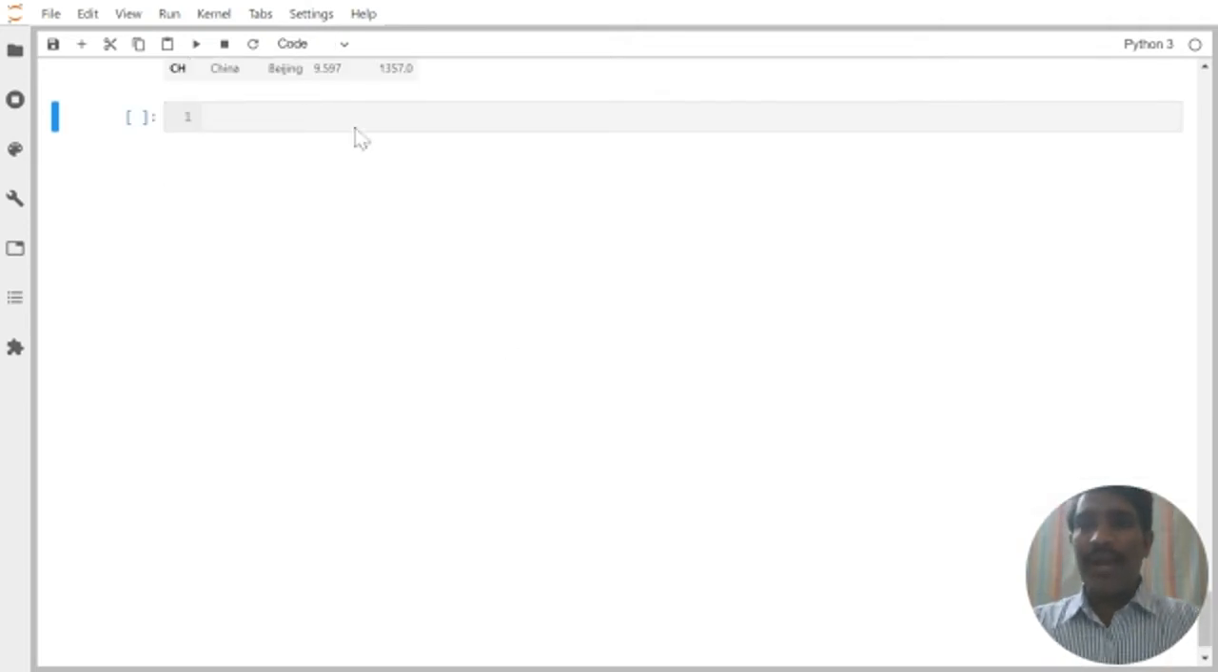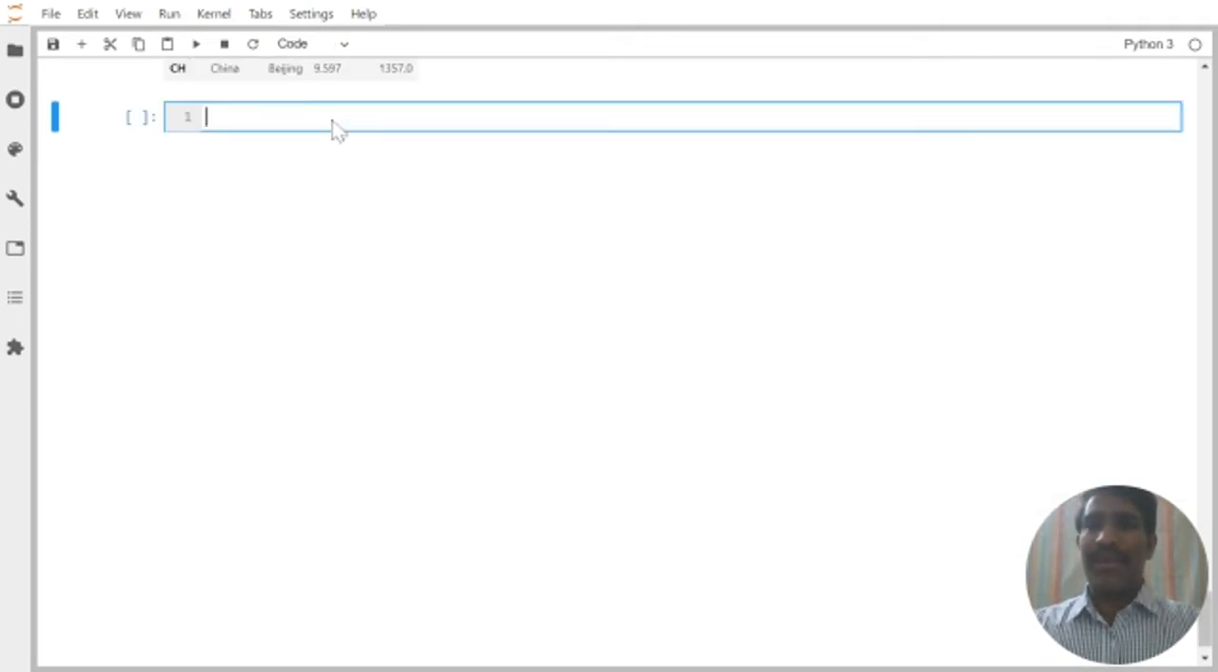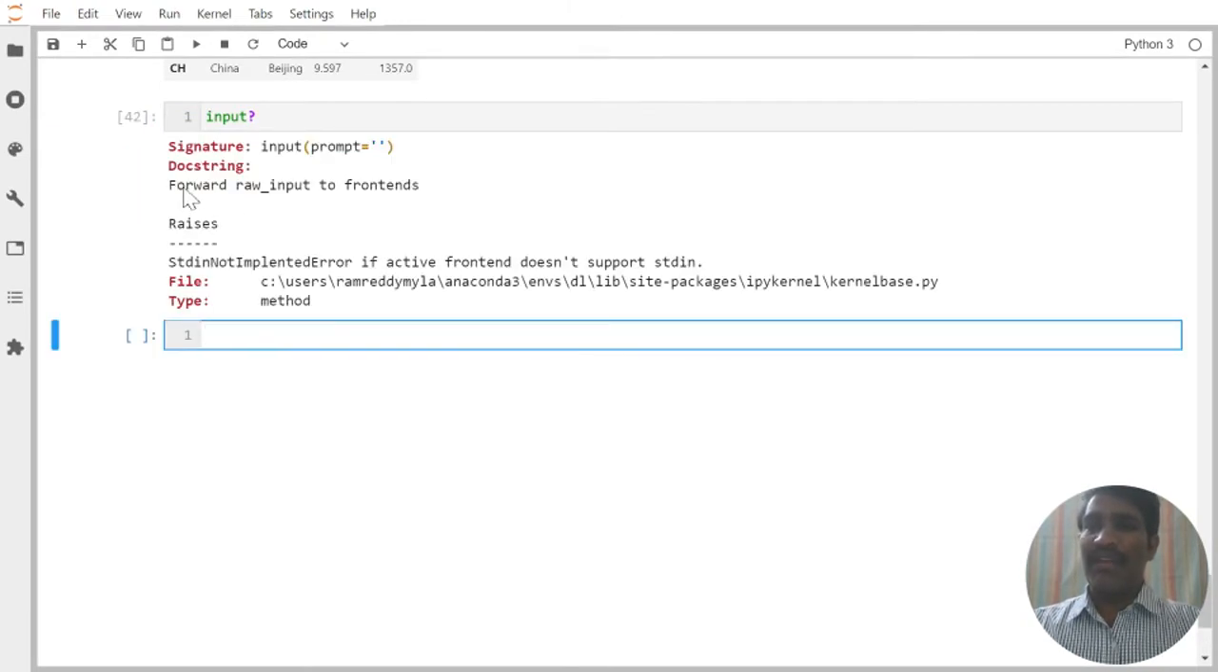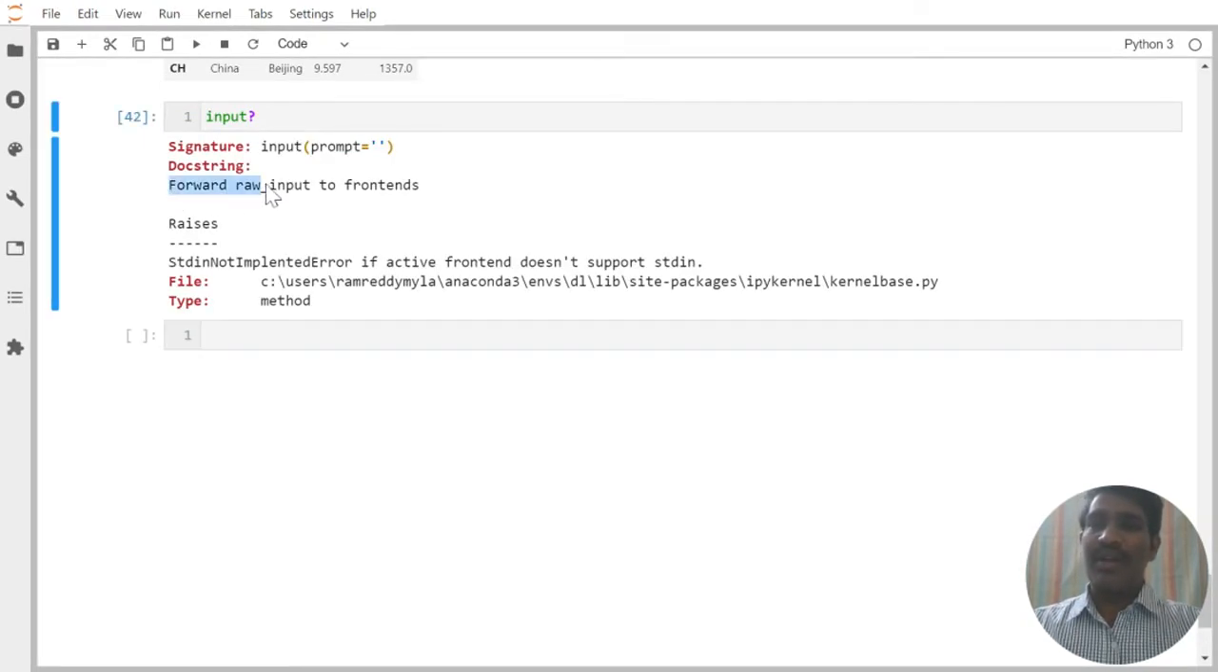Now, let us say I simply write input first, and it is new to me, so I write a question mark and look at the help document. What is it saying? Forward raw input to front end. And it also supports one prompt parameter, whatever info you want to prompt, you can pass it.